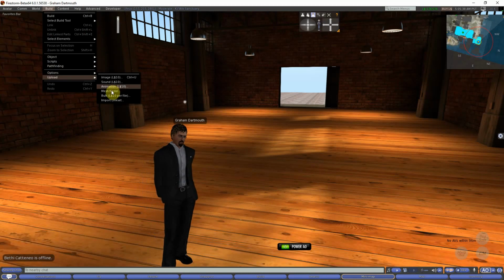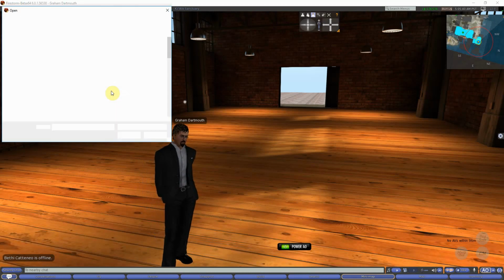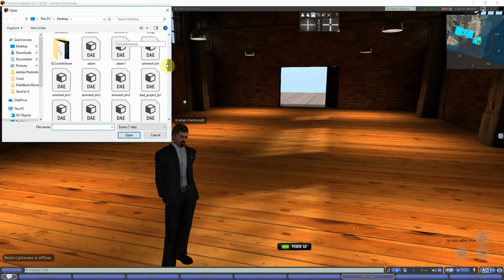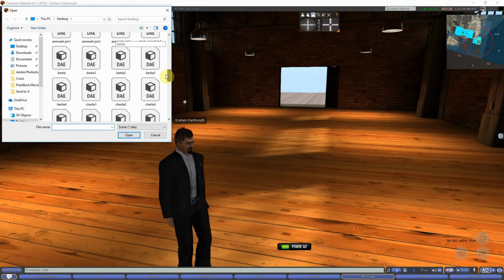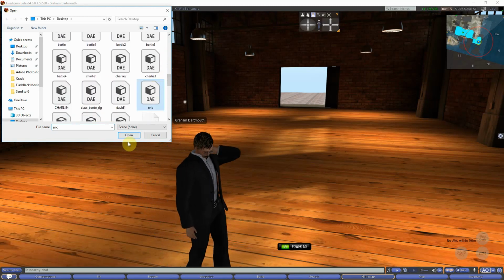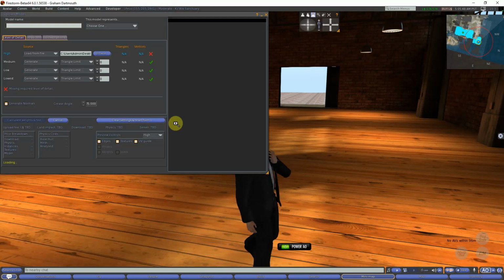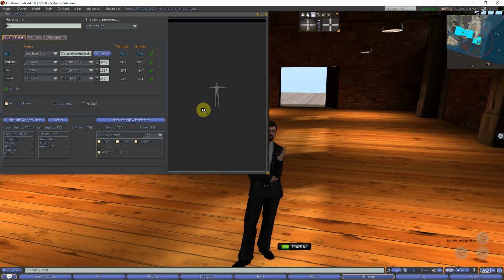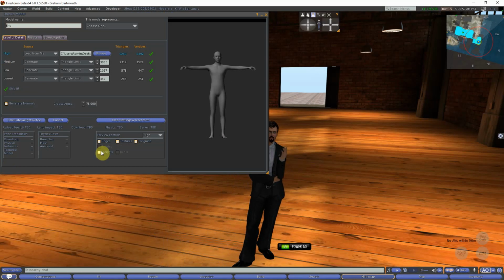Build, upload, mesh model. Let's have a look for Eric. Who is there? Okay, so there you can see we've got Eric with his tail. We can check on the weights to see him in a kind of pose. And that's good.